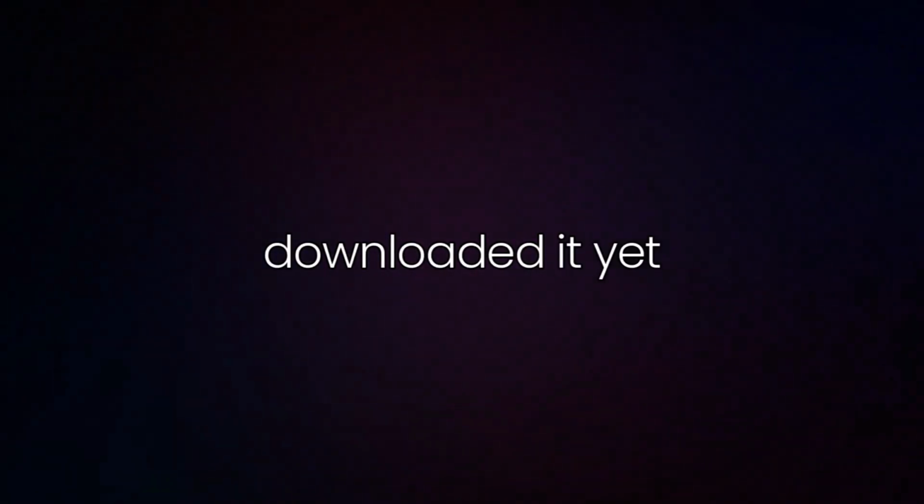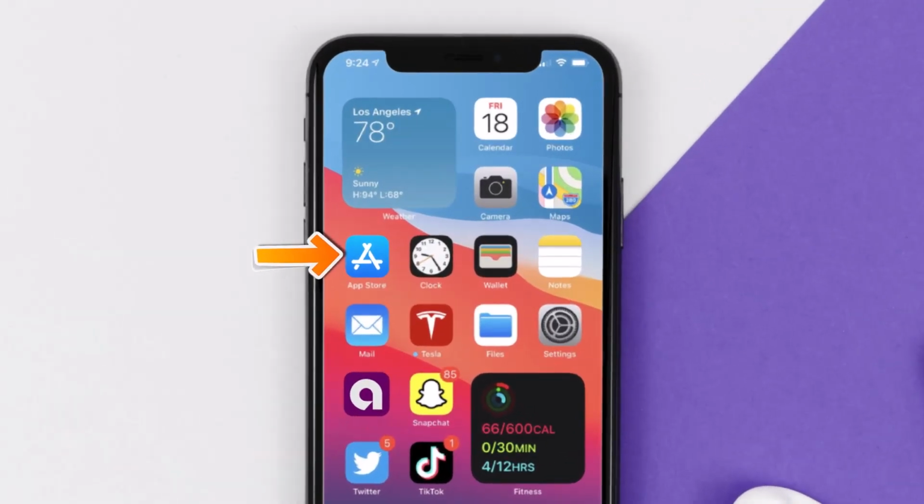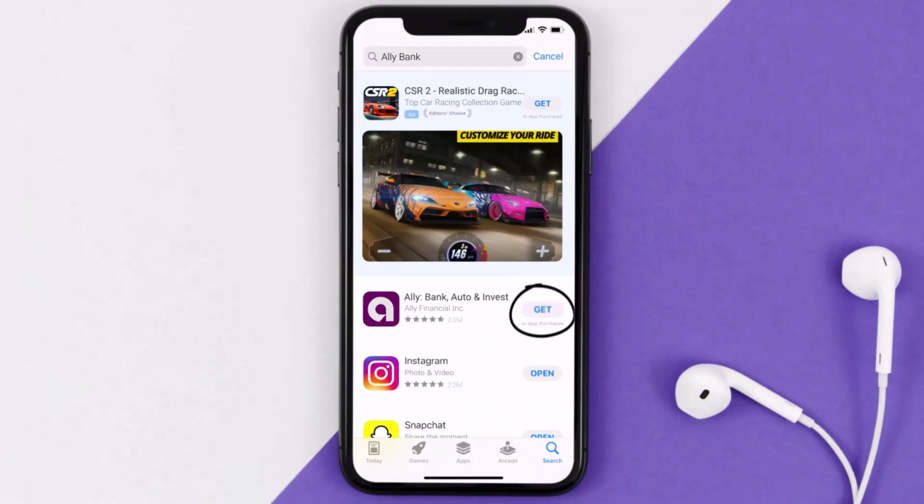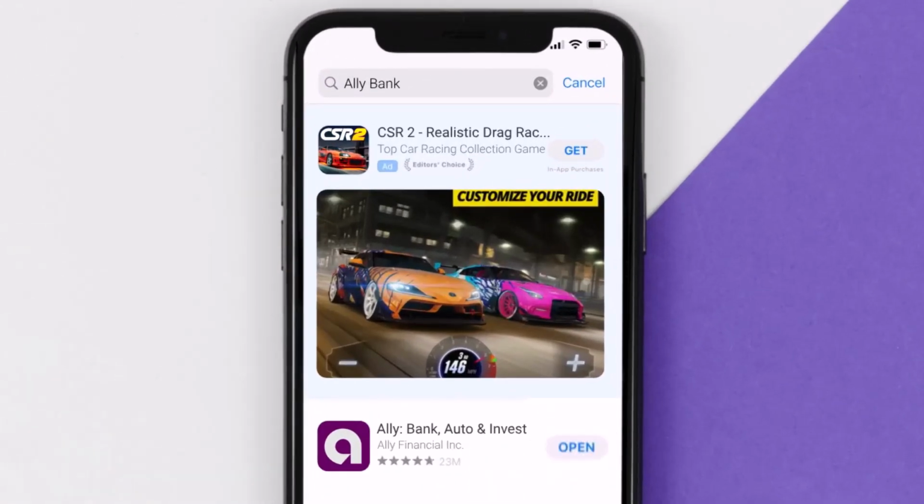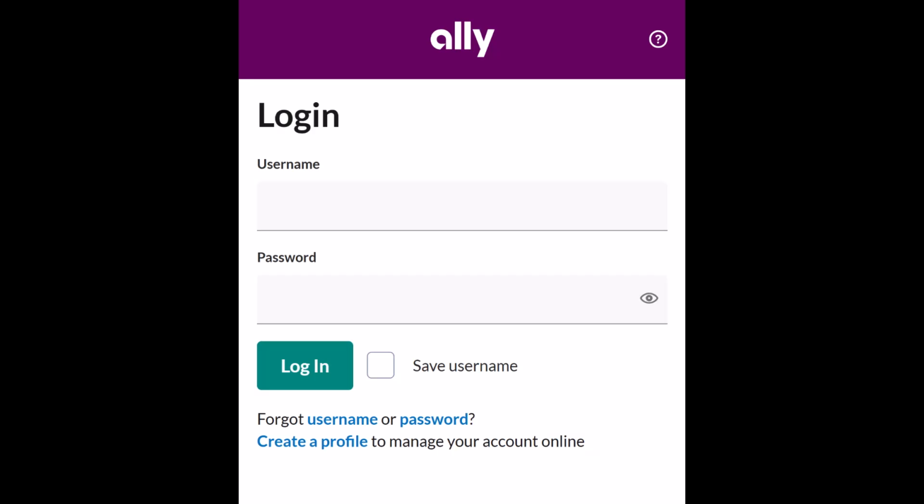If you haven't downloaded it yet, just head to your App Store or Google Play Store and install the official app. Once the app is installed, open it up and log into your account using its login credentials. However, if you have not yet registered for online banking, you need to sign up for a new one.